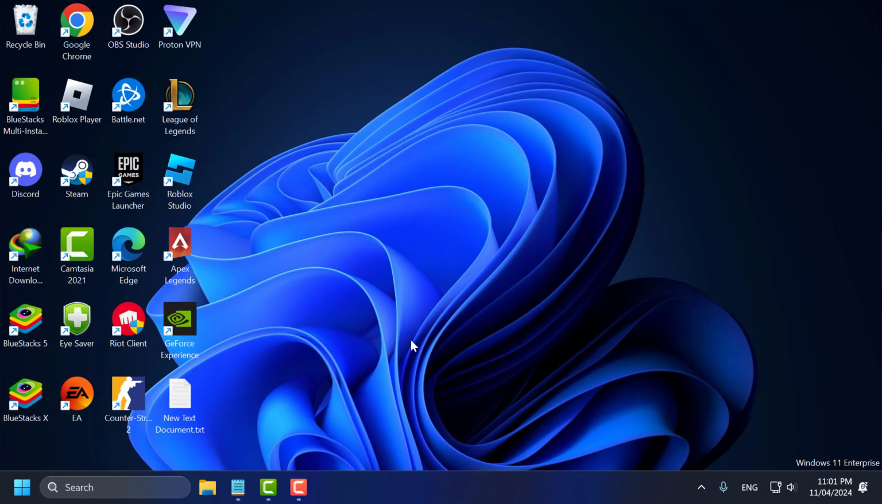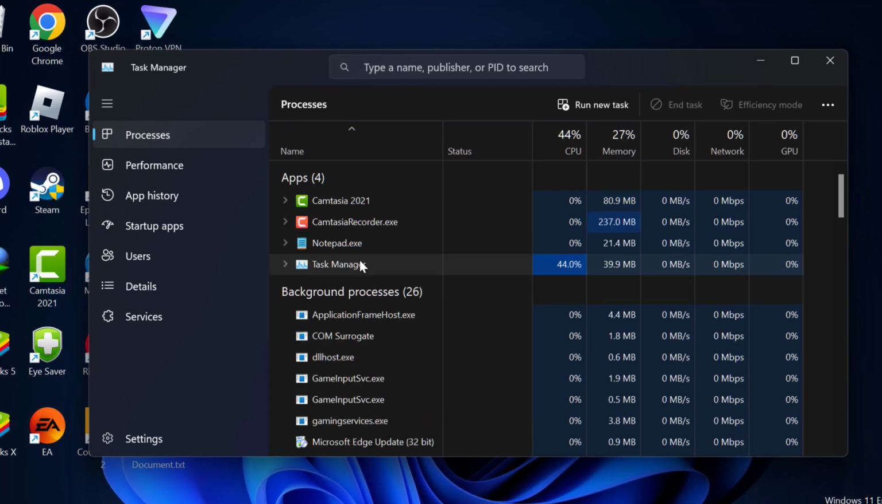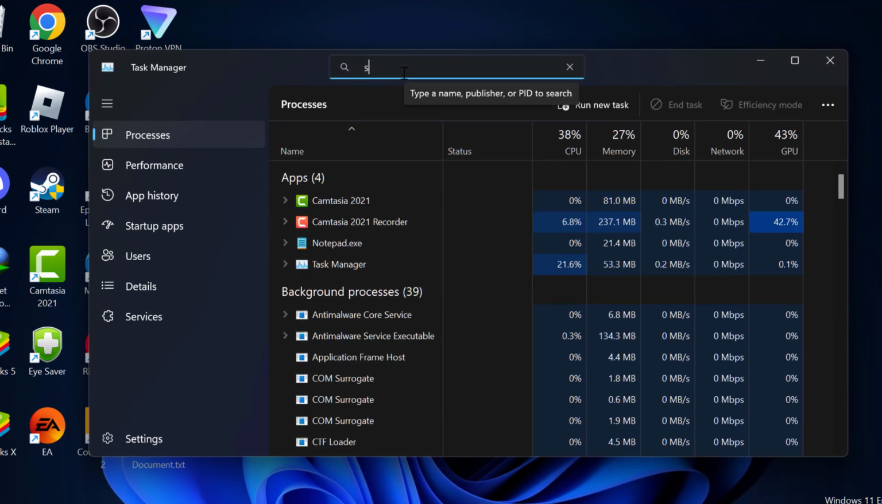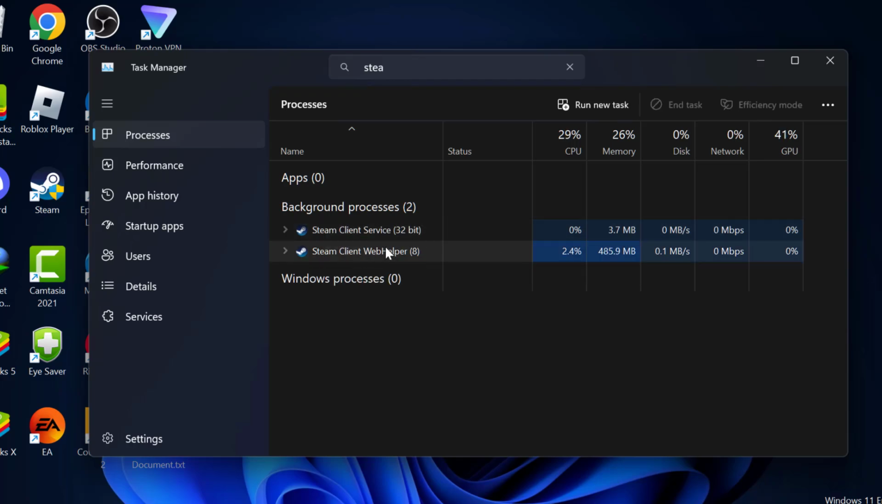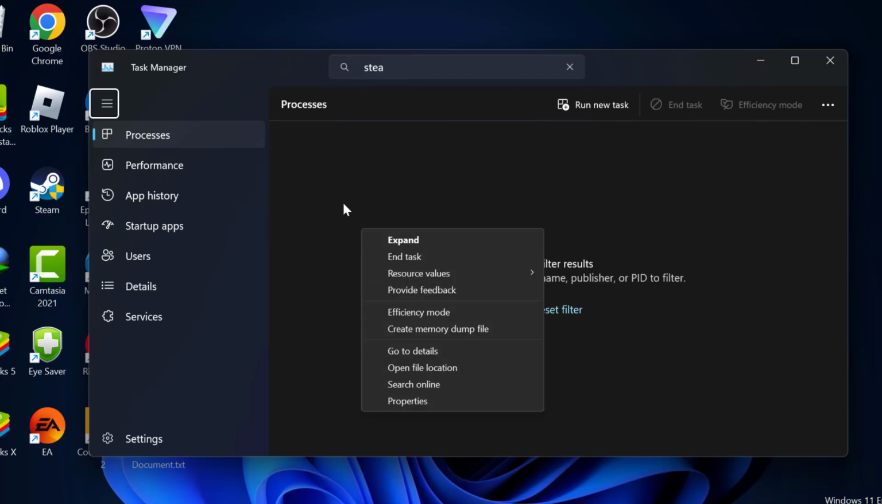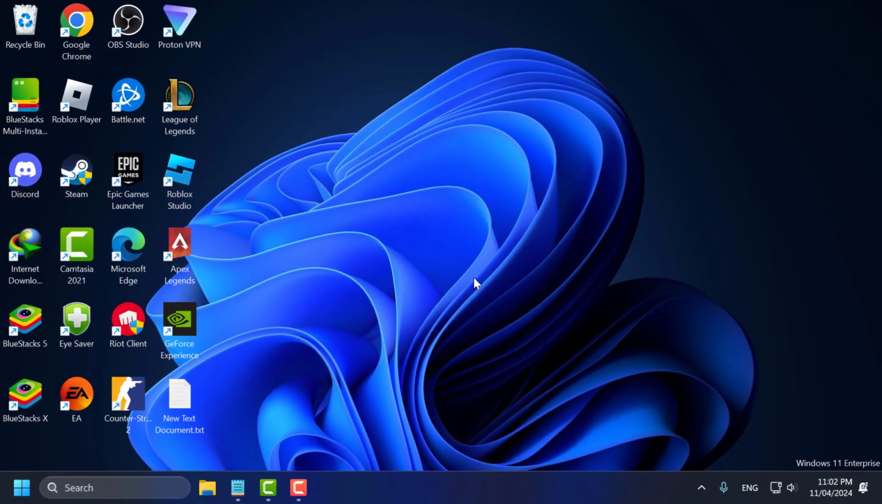If the problem is not solved, let's move on to method 2, guys. Method 2: you just need to right click on the taskbar and select Task Manager. In Task Manager, search for Steam. If Steam is running in the background, just right click on it and select End task, and after that just close the tab here.